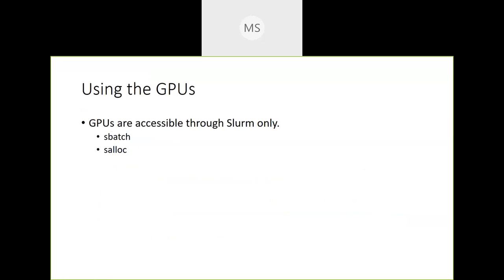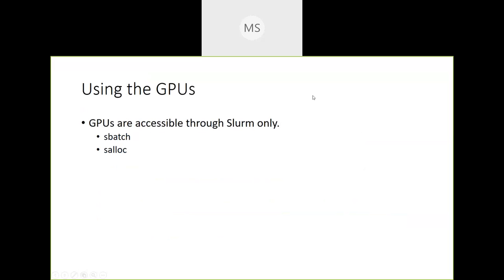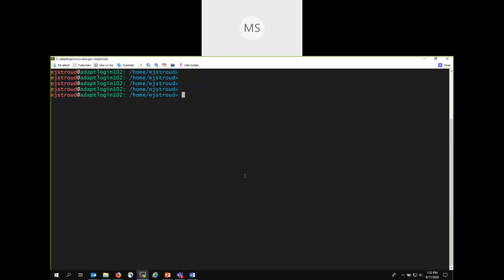GPUs are accessible through Slurm only, so now I'll flip over to doing a demo. Let me pull up a terminal. From adapt login, SSH to adapt login, and for the old GPUs, it would have been ML 101 or 102 where you can submit jobs.